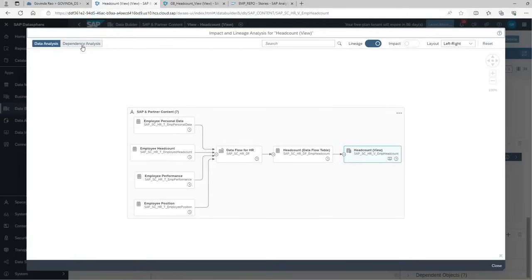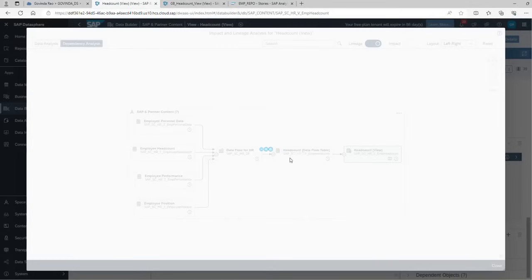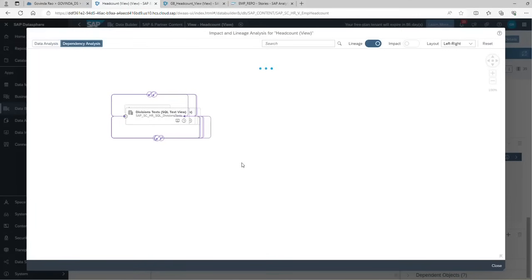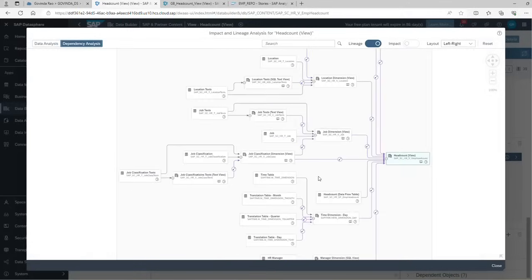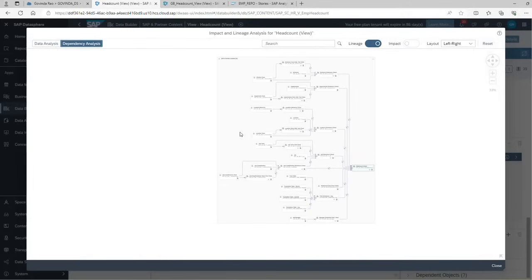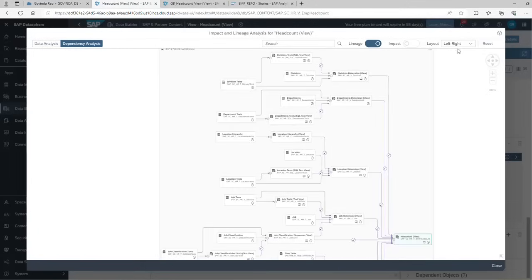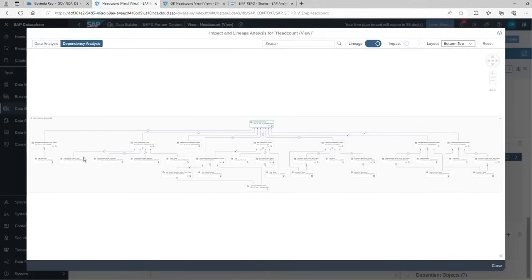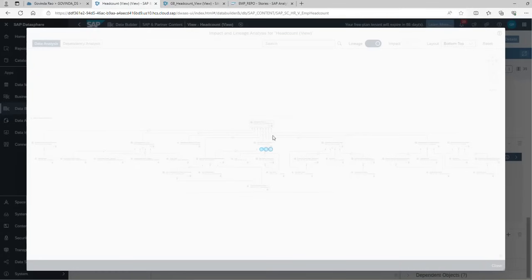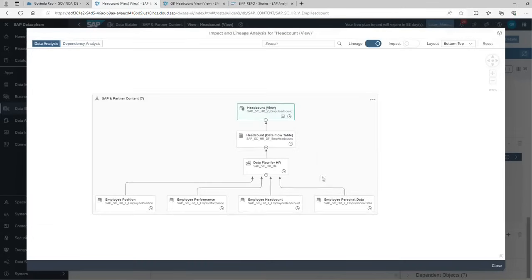And even if you want to see the complete detail, what all the dependency tables are, you can see from here. See, these many tables are involved to create this view. I mean, these are all dependent views actually. Okay, I will just zoom it out, and you can even see left to right or top to bottom. Yeah, this is how we can see here. And this is the dependency analysis, and this is the data analysis, and this is the final view which we are going to use for the reporting purpose.